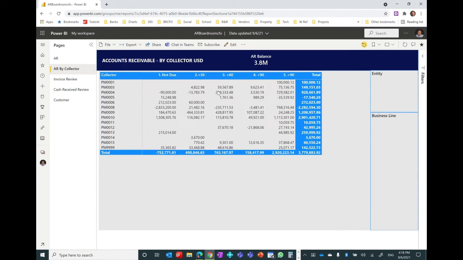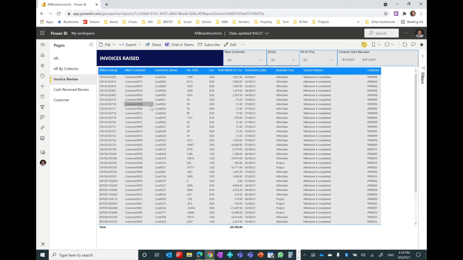And then this is the same sort of report, but this is just by collector, or you may have account manager, rather than customer. You've got all the same functionality, the drill down, the drill through, etc. within that one. And then depending on what your business is, you can do some ad hoc reporting from here.